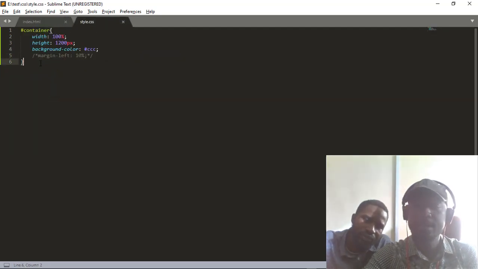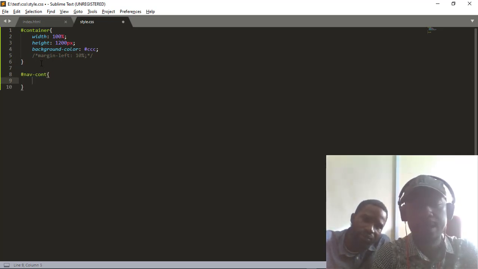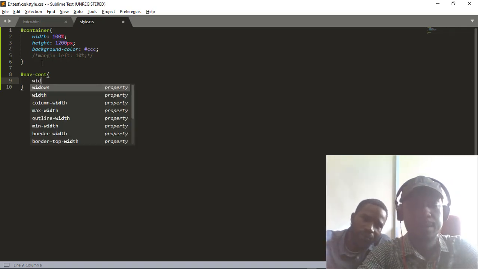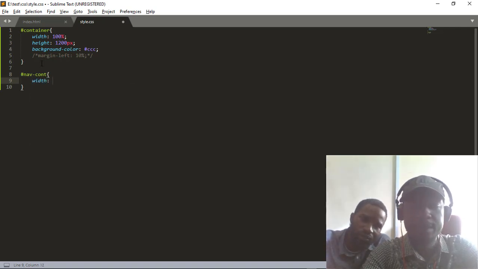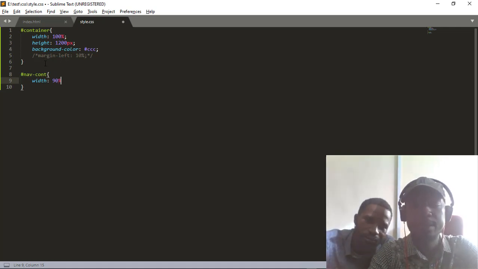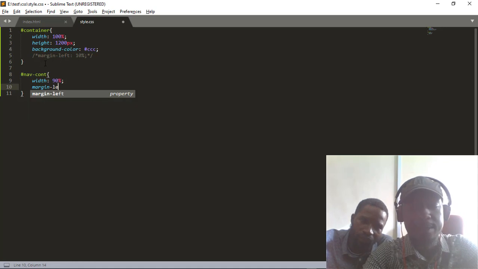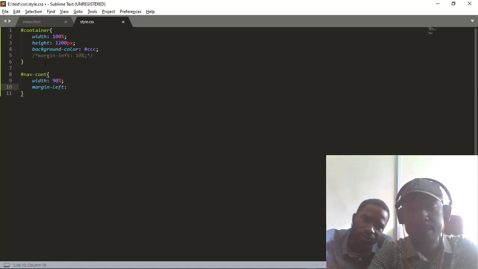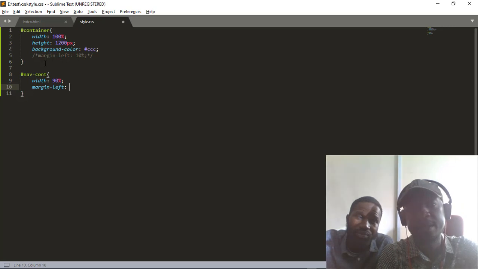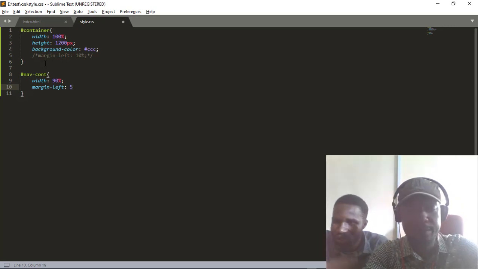So when I come to my CSS here, I'll say hash, and then nav cont, and inside here I'll first give it a width. With its width, I'll give it 90%, because I need it left to right and I need it to have some space. Then I'll say margin left. I'll do 5%, because 100% minus 90% is 10%, so I'll do 5 from both sides.